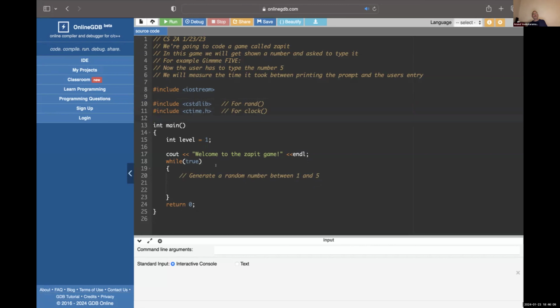Generate a random number between 1 and 5. Okay, so now you can say int my rand equals, on the next line, int. Now here, this is the comment thing.